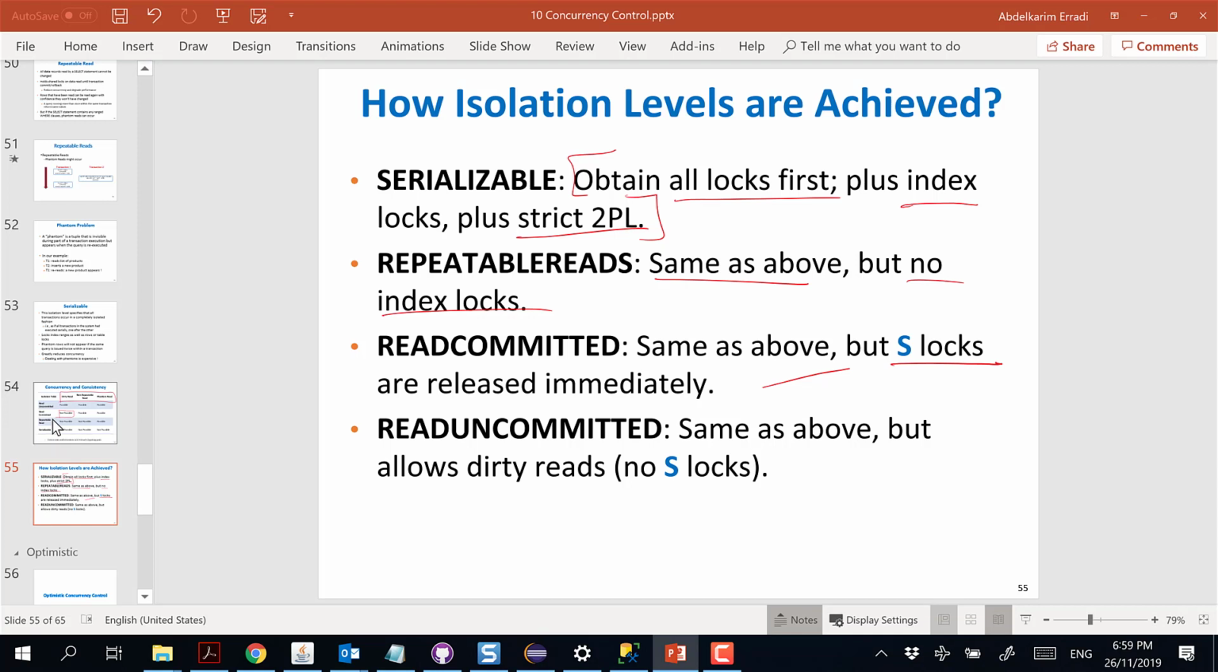What does that mean? Other transactions need to wait, which means the response time will be higher and the throughput will be lower. Throughput means the number of transactions the database processes per unit of time. So there is a trade-off, as you can see, between concurrency and protection against anomalies.